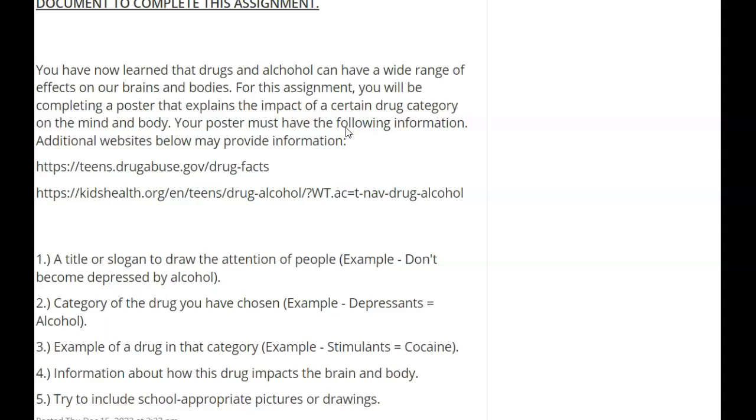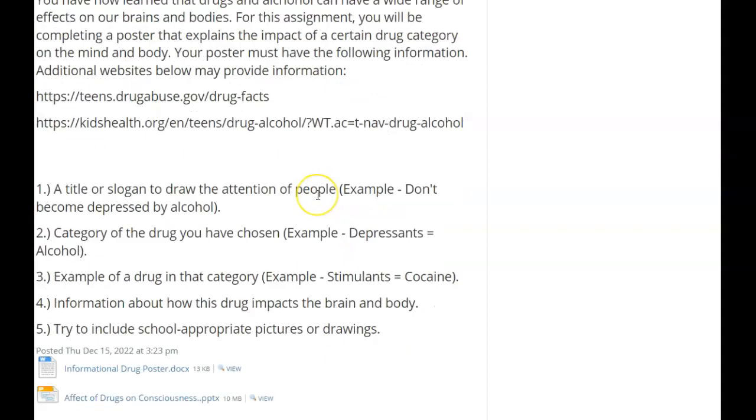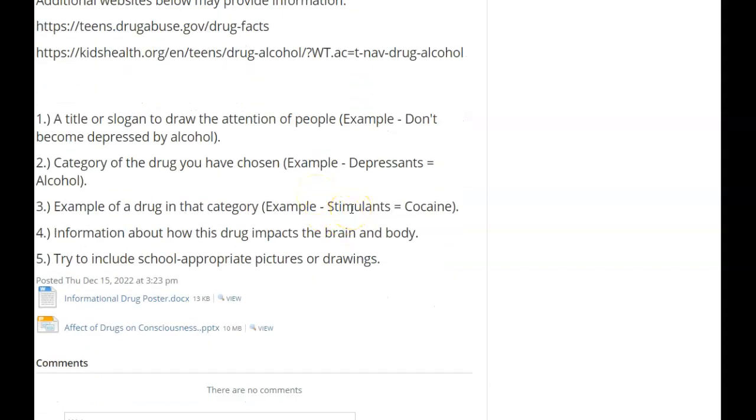You can use the lesson that we've talked about, or you can also use these websites. You'll see there's two here. You can just copy and paste these websites into your web search bar, and that will bring up some more information as well. But make sure your poster has a title or slogan to draw the attention of people.